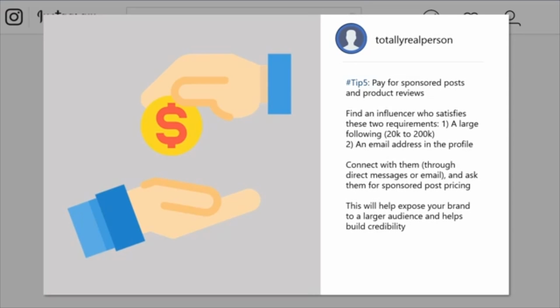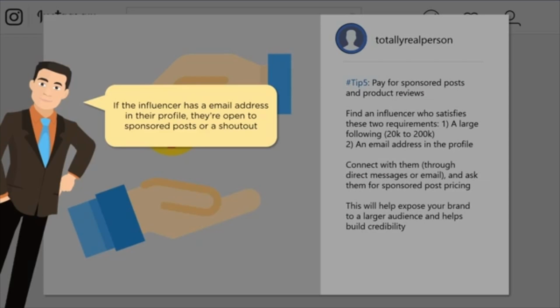So do a little bit of homework, find people out there in your industry who have a large following, and make sure they have that email address in their profile so you can contact them. And when you contact them, ask them for sponsored post pricing. If the influencer has an email address, then they're open to a sponsored post or shout out. So that's the key. They've got to have that email address. And when they do, then it's all about connecting with them on being a sponsor to one of your posts. Okay, you want to get yourself out there in front of people. This is the quickest way to do that.